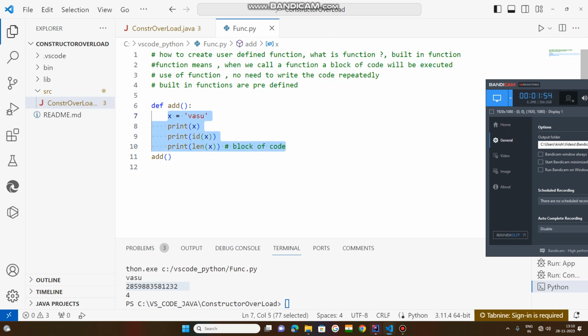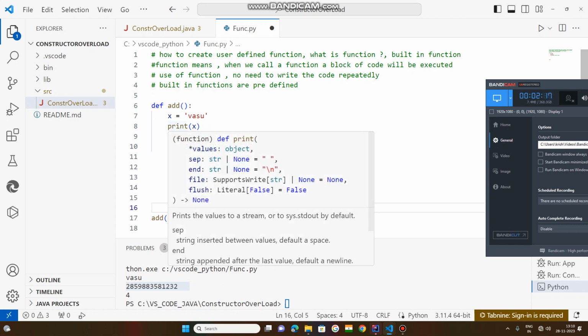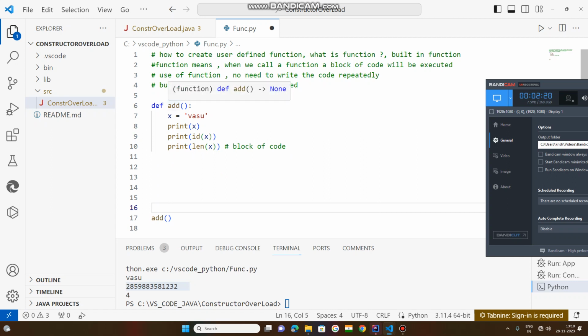All of these instructions are called by simply using the function name. So in future programming, suppose this function has 100 lines of code, that 100 lines of code is kept under a name, add, and can be run simply by calling that function name. So what is the use of a function? There is no need to write the code repeatedly.